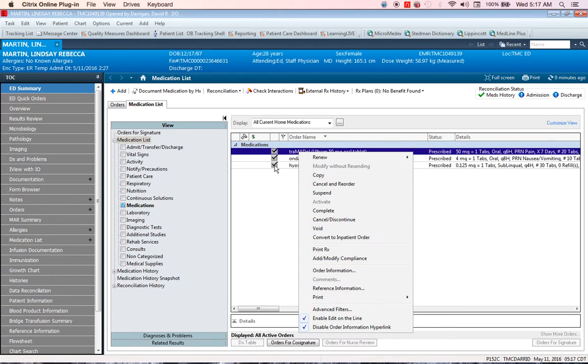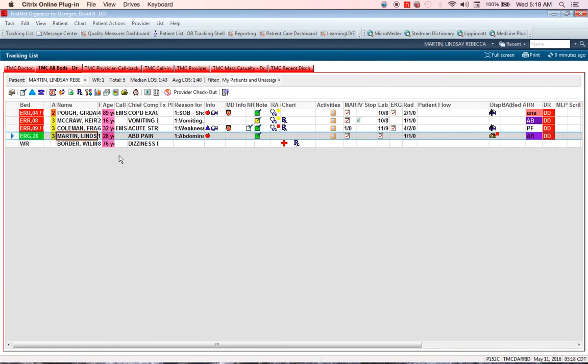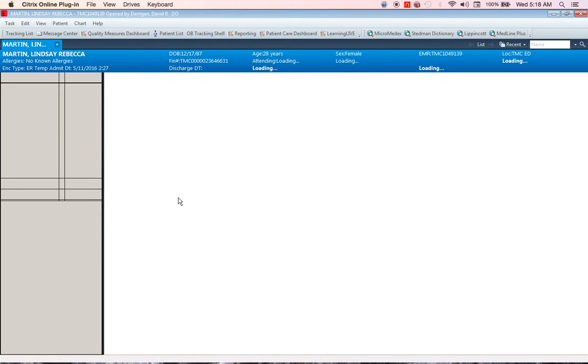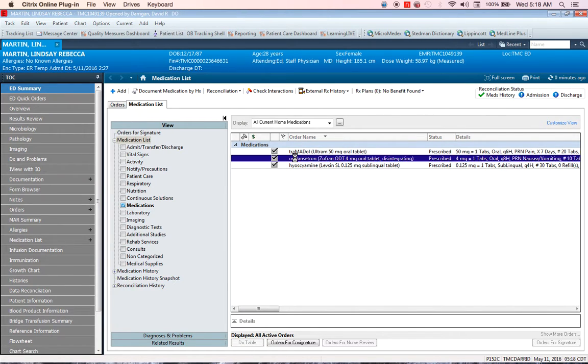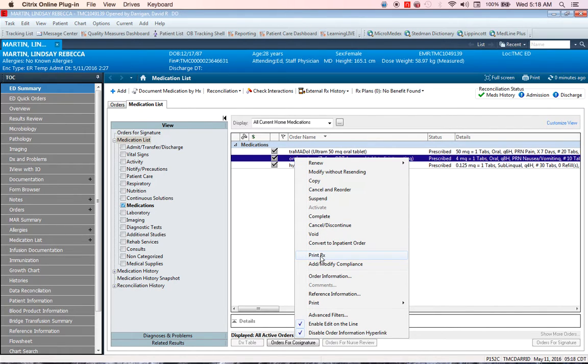This is also a place you would go to reprint it. Let's say the nurse lost the prescription. Well, then you could just go to this RX and right click, and if you hit print again, print prescription, it'll reprint the prescription for you.